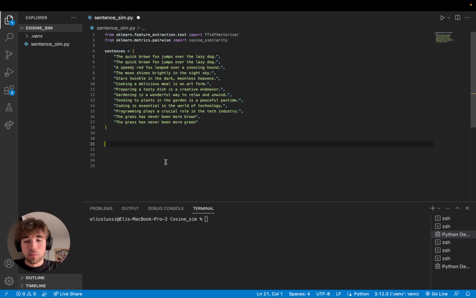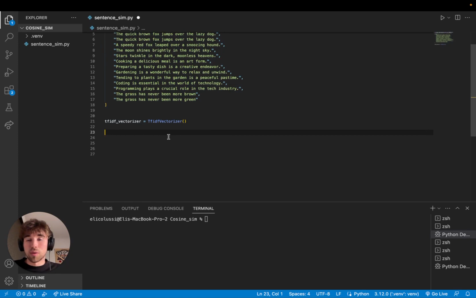So we can start with TF-IDF. TF-IDF stands for text frequency inverse document frequency, and we're going to make a variable, text vectorizer, and we're going to set that equal to this. So we're just creating an instance of the TF-IDF vectorizer class here so that we're actually able to use all that comes with the package.